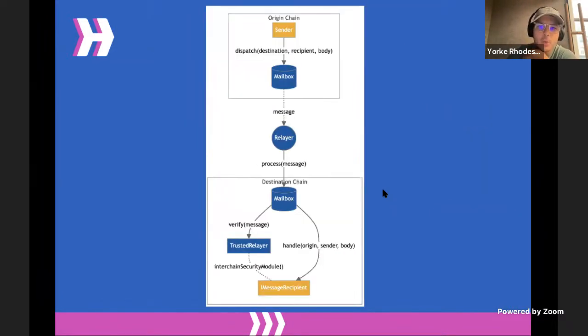But I'm just going to walk through the motivation here. So a lot of these protocols look like this, where basically as an application, you want to send a message from an origin chain to a destination chain. And so you need to choose a recipient contract on that destination chain, and you need to pass some string, some body.